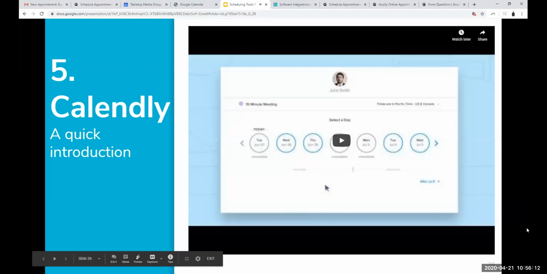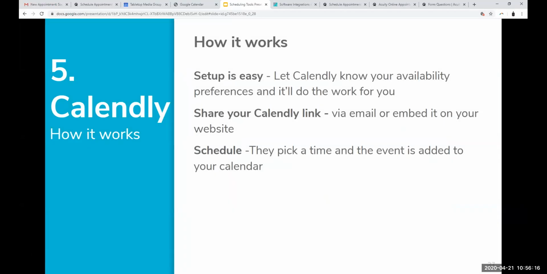All right, so that's your quick demo on Calendly. So how does Calendly work? Well, setup is super easy, similar to Acuity and all the other platforms we've talked about. You'll let Calendly know your availability preferences, and it'll just do the work for you. And I think it's also really great that it does integrate with popular calendars, like your Google Calendar, and you can click to select your personal Google Calendar, your work Outlook calendar, different things like that, and it will automatically integrate.